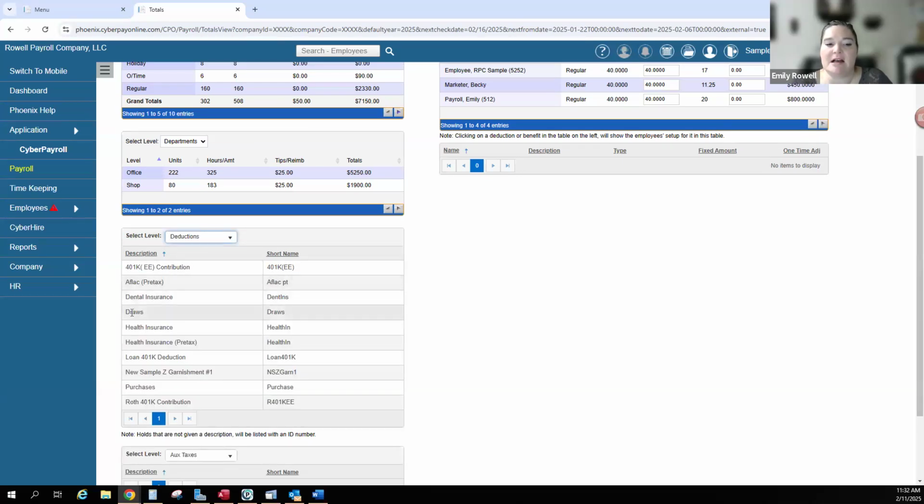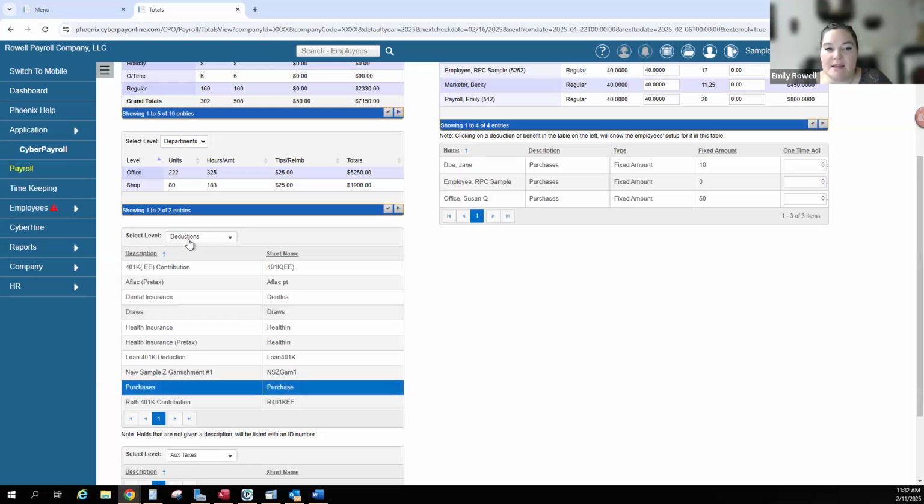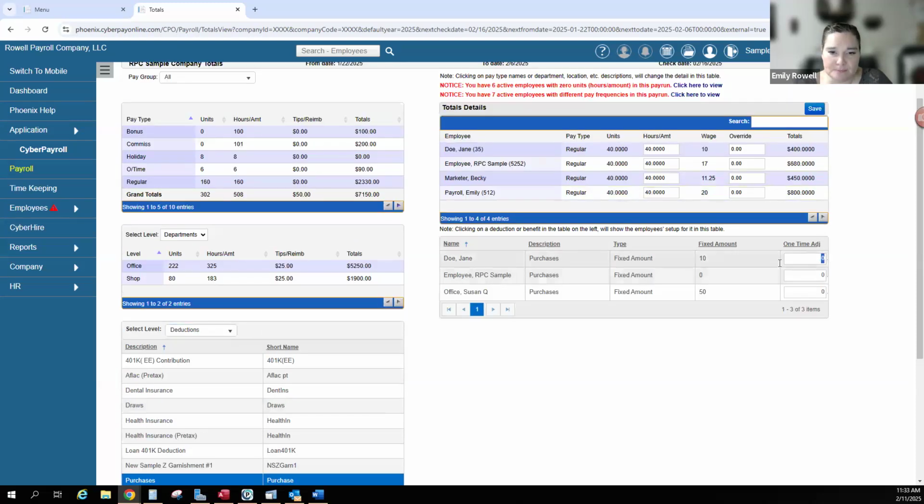So let's pretend I have an advance that I'd like to take from my employee because they borrowed some money, or maybe they have purchases. When I am on the deductions tab, I would simply select the type I want from the left-hand side, and I'll notice over here on the right that it'll show me who has those deduction categories assigned to them. And it will show me what's set up to be fixed. And I have this option here for a one-time adjustment.